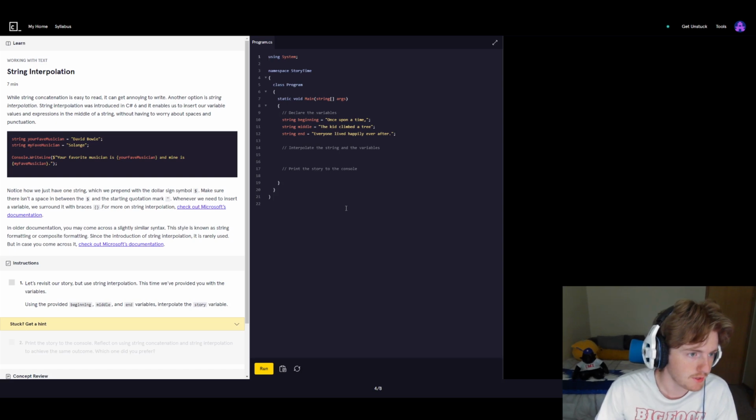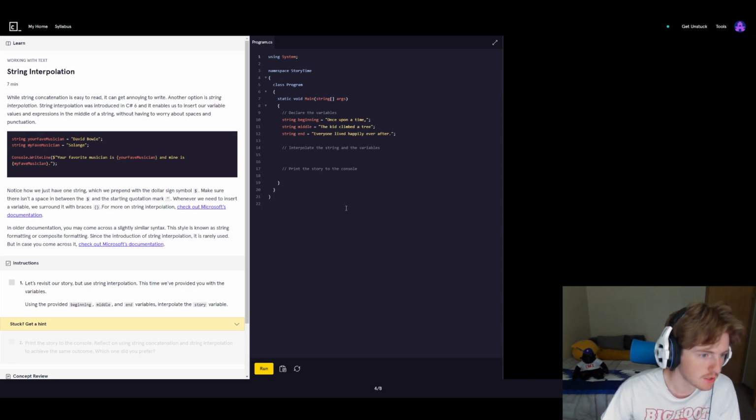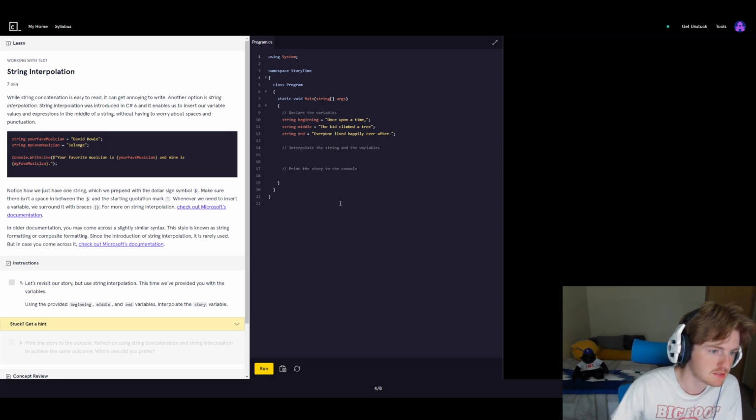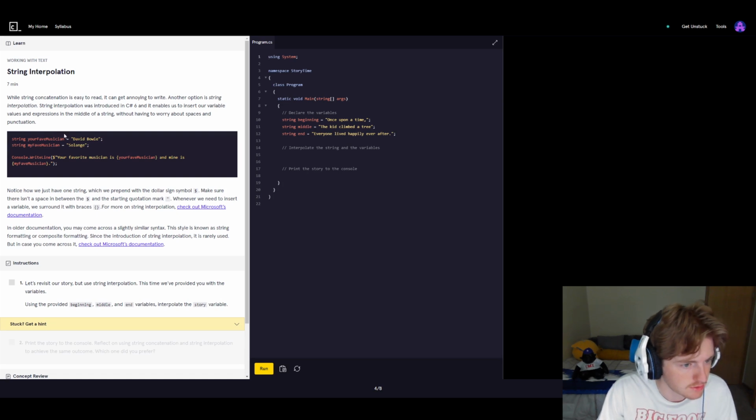Okay, string interpolation. While string concatenation is easy to read, it can get annoying to write. Another option is string interpolation. String interpolation was introduced in C# 6 and enables us to insert our variable values and expressions into the middle of a string without having to worry about spaces and punctuation. So this is kind of the form that it's going to take.